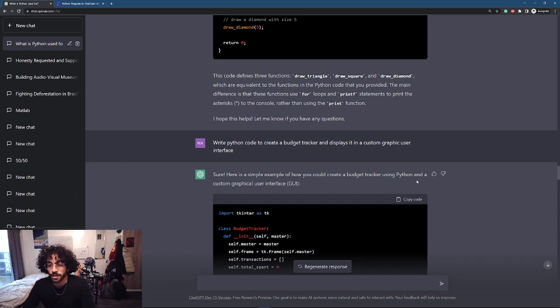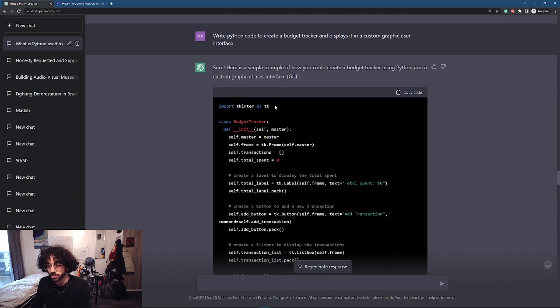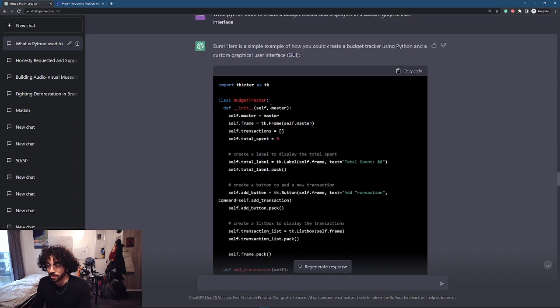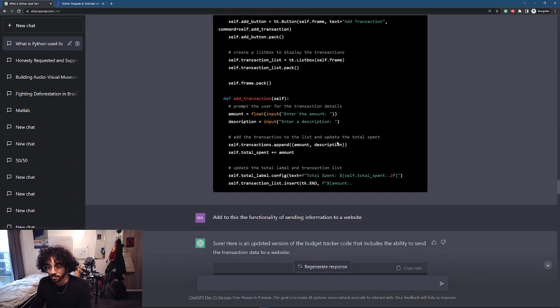And now I can show you how ChatGPT can even handle more complex and more creative prompts. It can even add context, etc. So in this example, I asked one of the ideas it gave me: write Python code to create a budget tracker and display it in a custom graphical user interface. And here it goes. It imports a library, it adds the code, indeed without the comments.